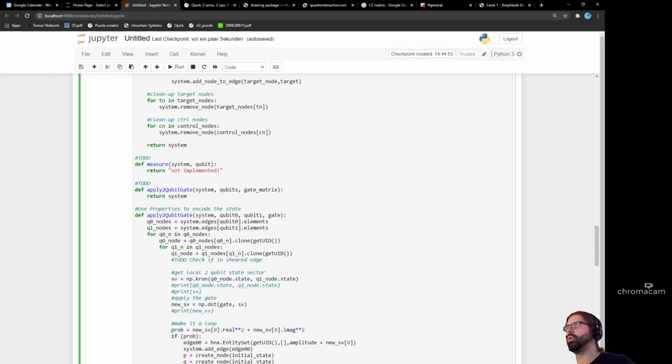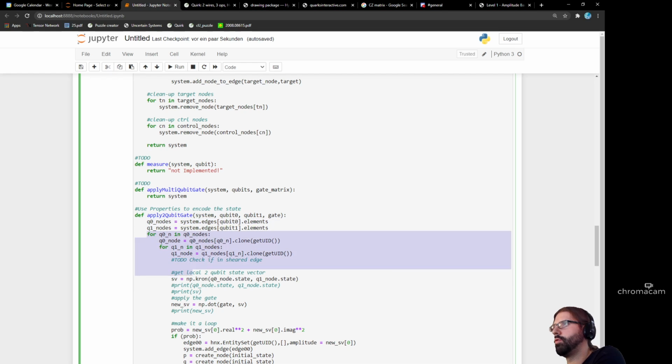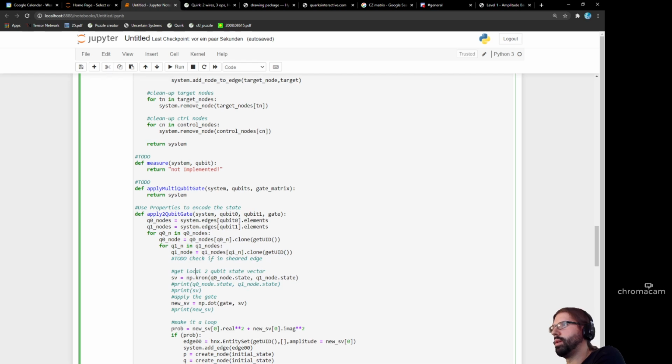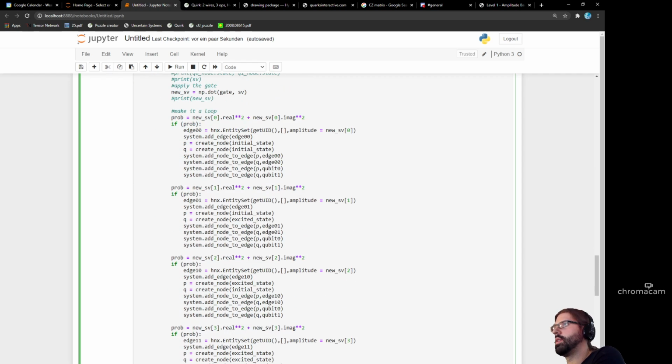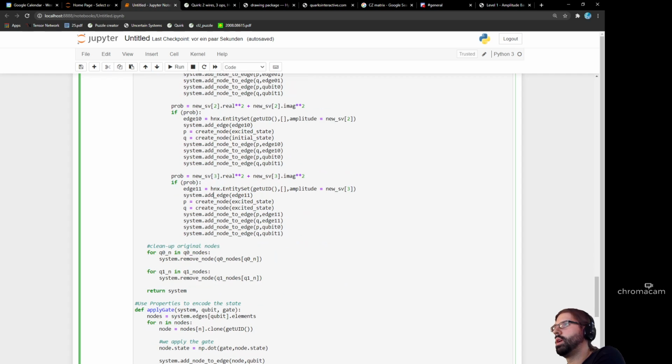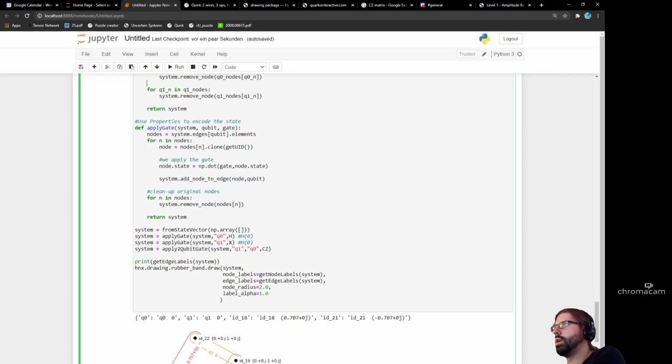So this is definitely a to-do. Apply n-qubit gate or multi-qubit gate, because then we'll create different amounts of Q nodes and we'll just do a nested for loop. That's gonna be nice. And then we're gonna create all the edges, this can also go in a loop, and then the cleanup. So that should be easy.